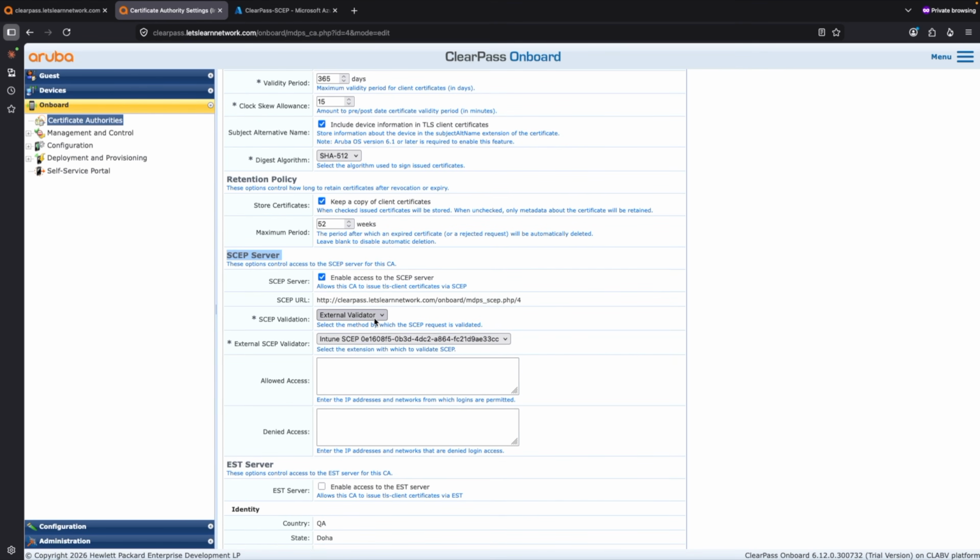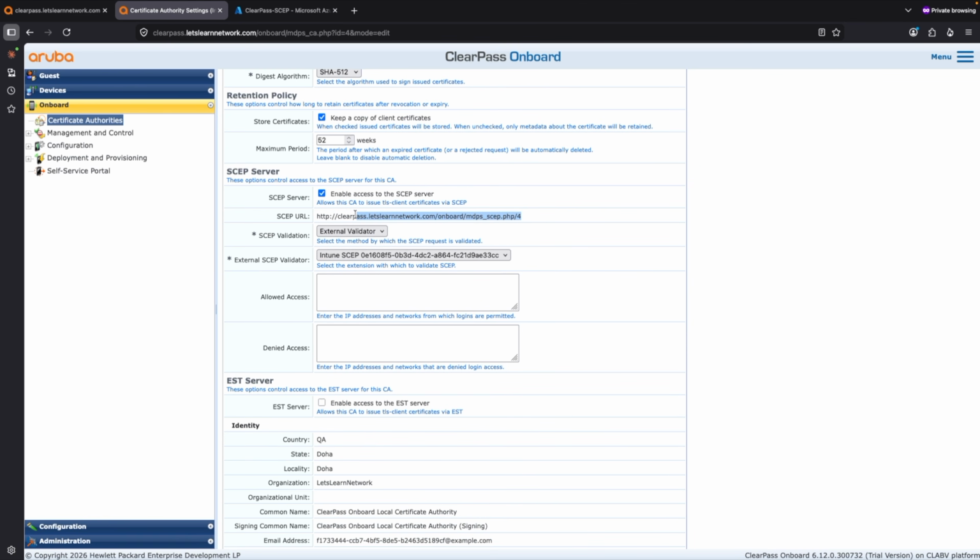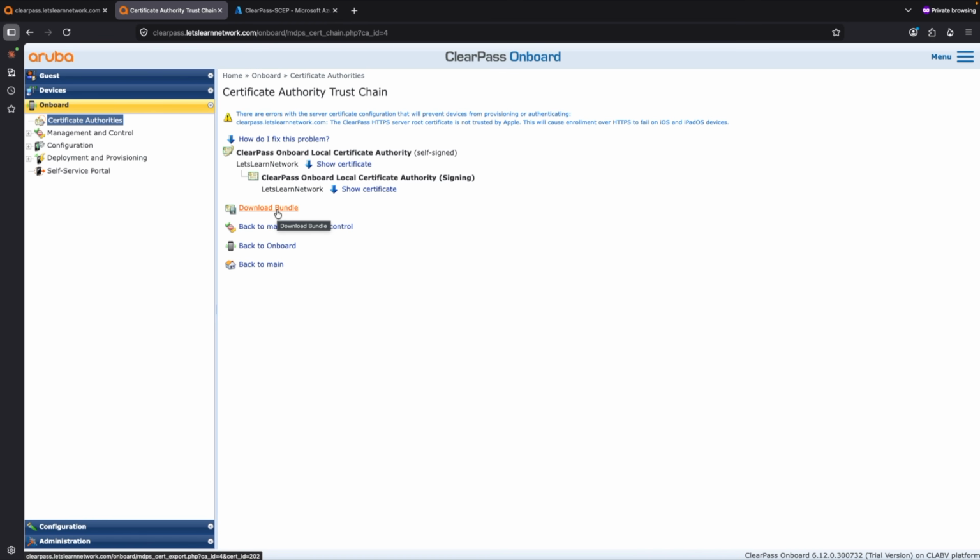The mistake I made while deploying this lab was that I selected this one as the SCEP secret and then provided the secret. This is the URL for the client certificate. That is another issue I was facing when I was deploying this setup: I didn't download this file.